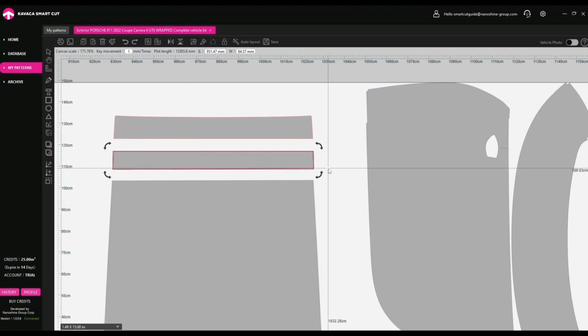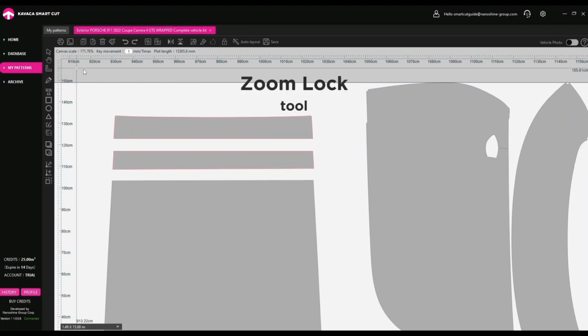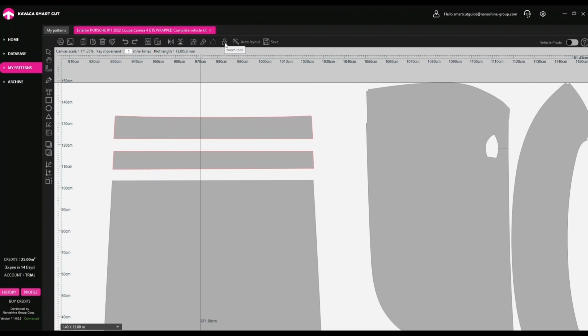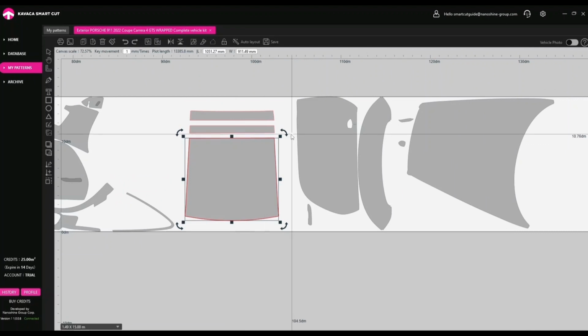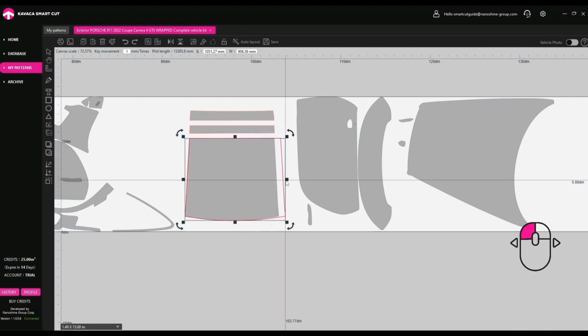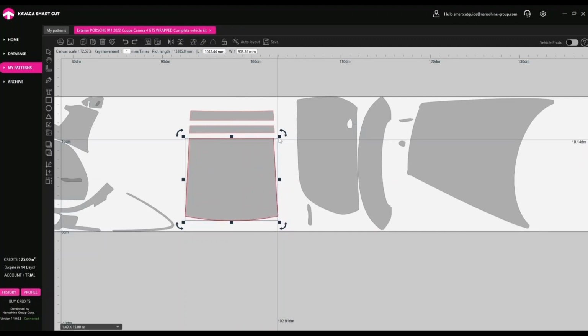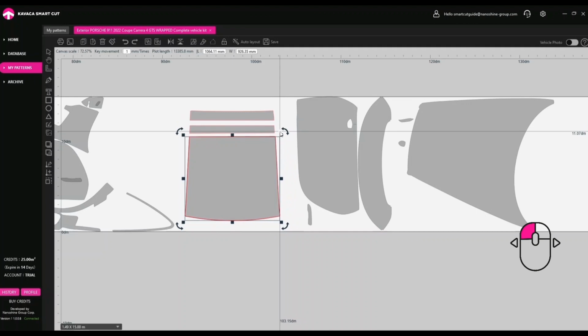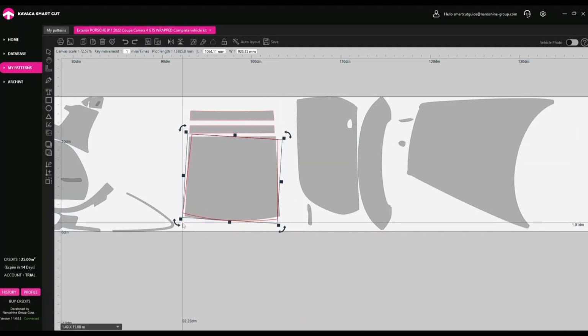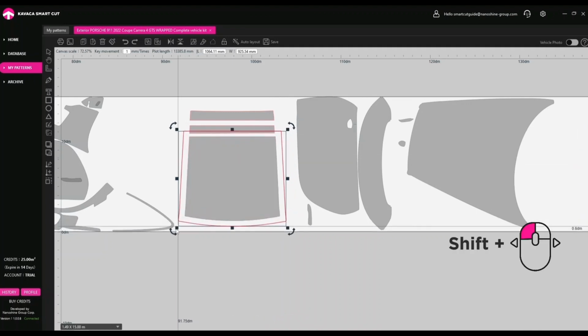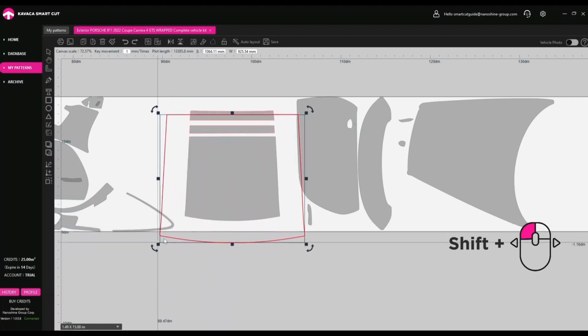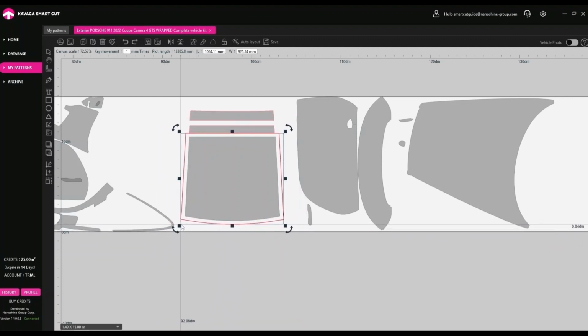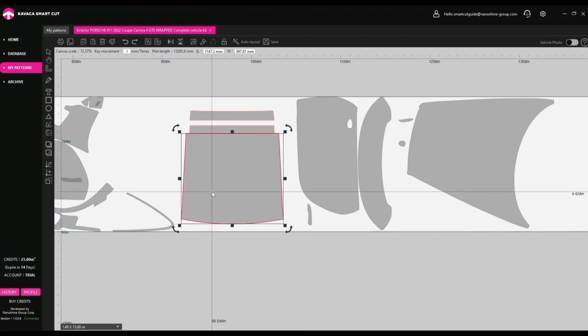The Zoom Lock function locks or unlocks the ability to change the size of the patterns. Unlocking allows you to change the size of the patterns vertically, horizontally, or proportionally in all directions by dragging the corner point. By combining the Shift key on the keyboard with the left mouse button and dragging the mouse over a corner point, the size of the pattern will change from the center of the pattern.